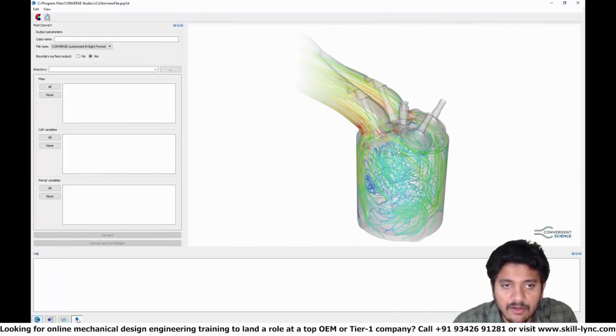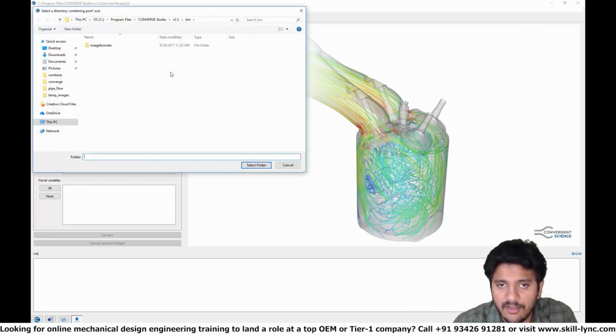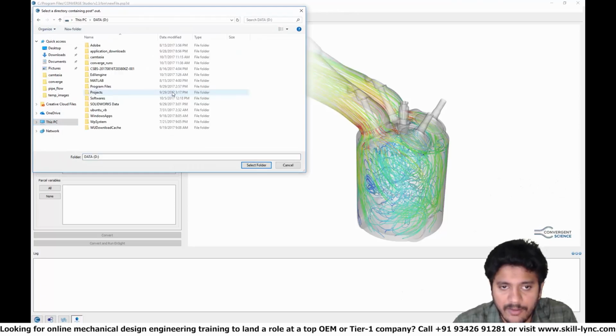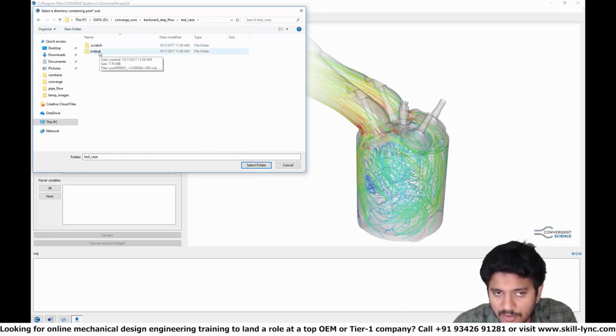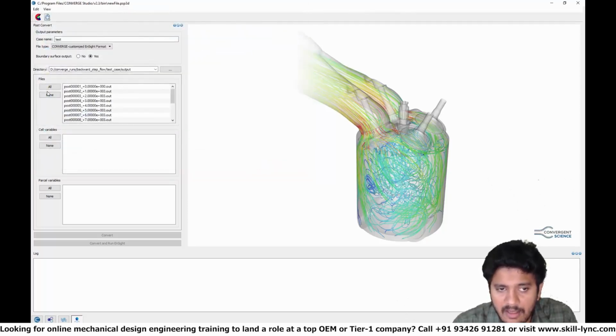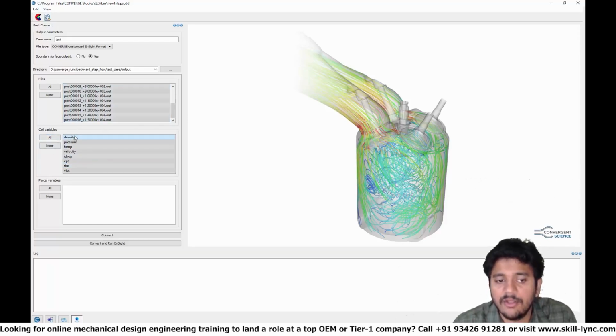Now we are going to look at some 3D data. I click on this post processing tab and the case name is going to be test. Again, you can give any name there. If I navigate to my run folder again, this time make sure that you are inside output, and I'm going to convert all of my files. I have about 16 files here, and I'm going to convert all the cell variables. These are the variables that I will have access to in the post processing program, and I just click on convert. But before I do that, make sure that you select the file type correctly.